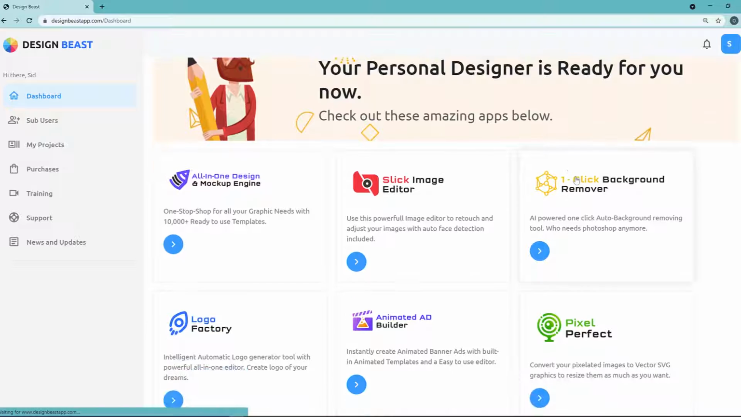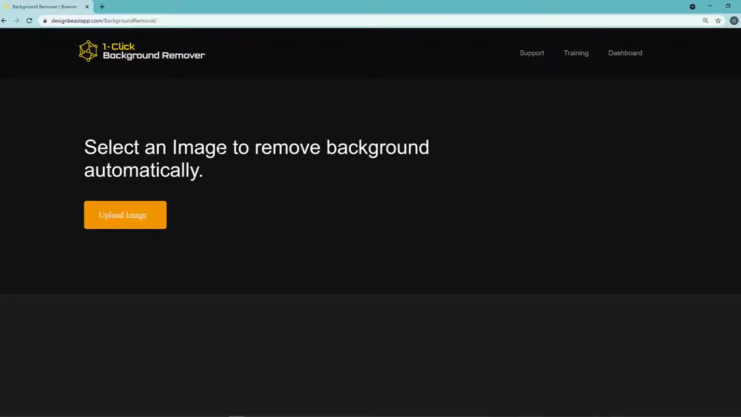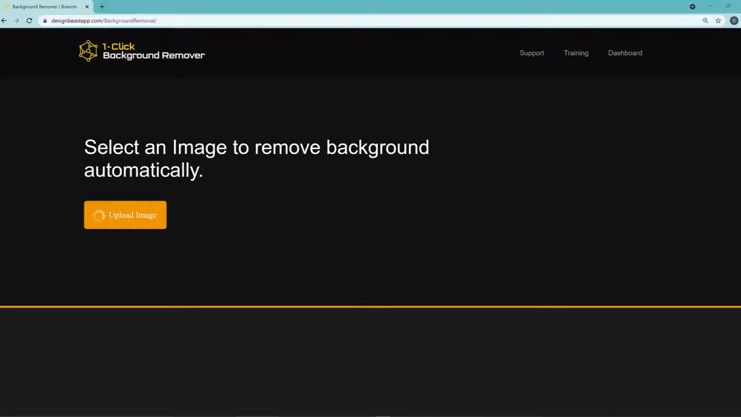Now we also have the one-click image background remover, right? So this means you can upload any image and remove the background in just one click. As an example, I just uploaded an image here of two couple walking on the beach. Now let's see what the background removal does.